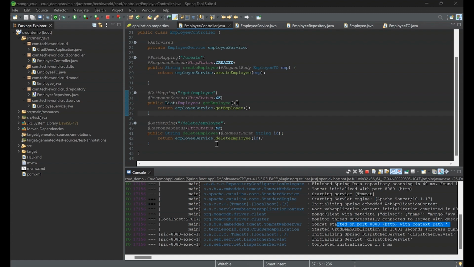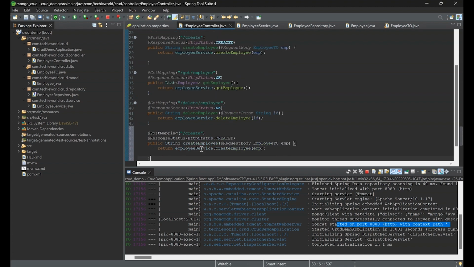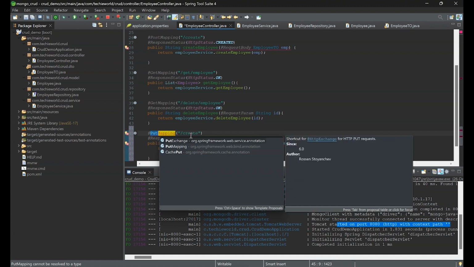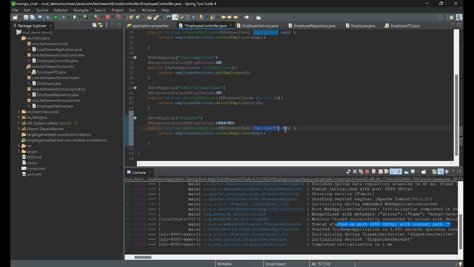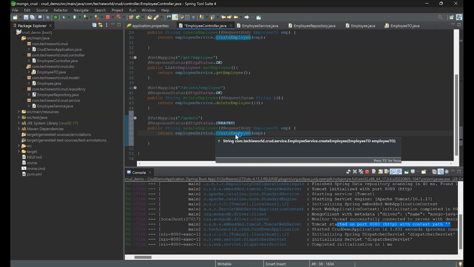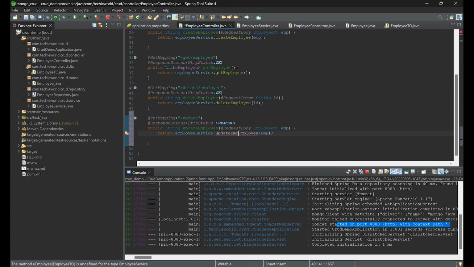So let us start writing the code. For that, I'll be making use of this post mapping. Just copy and paste here, and instead of post mapping, I'm going to make it put mapping, which is a good practice to follow. Instead of create, we'll make it update, and also instead of create employee, we'll make it update employee, and this is fine. We should be taking employee TO as a request body, and instead of create employee, let's make it update employee.